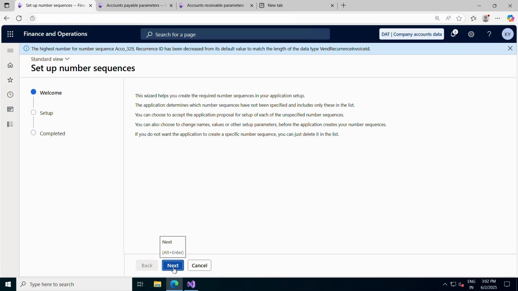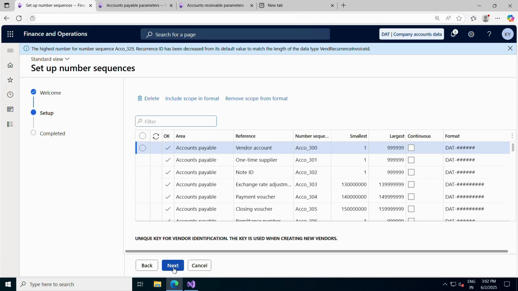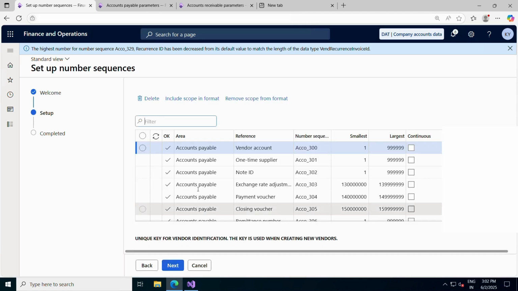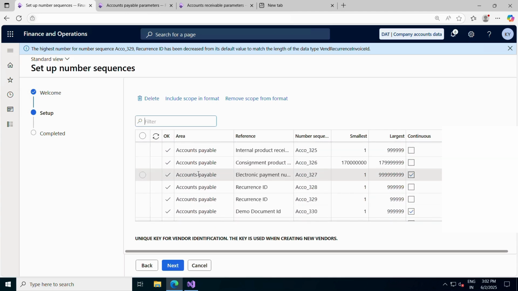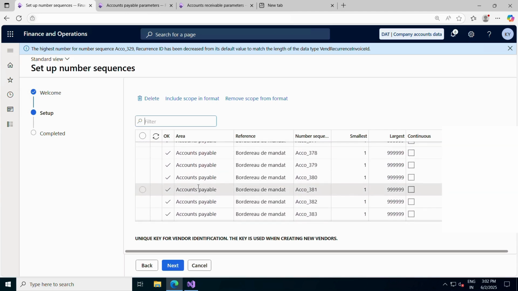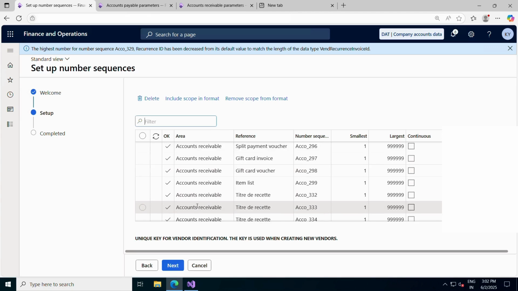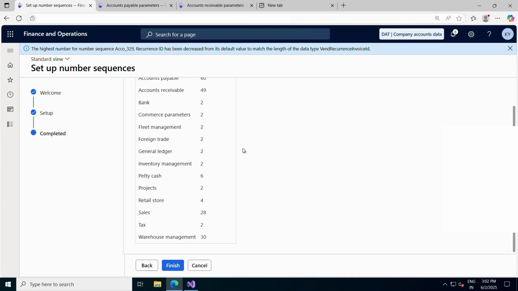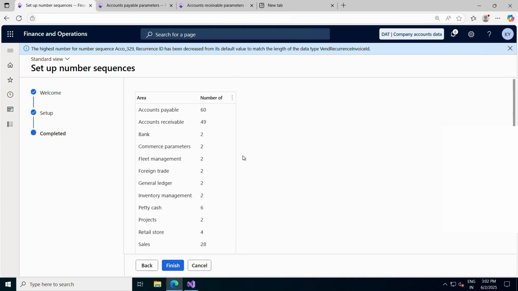Follow the wizard steps. Step 1. Click Next to let the system scan all required references. Step 2. Review the automatically generated number sequence suggestions. Step 3. Click Next again to see a summary. Step 4. Click Finish to complete the process. That's it. Number sequences are now created and assigned automatically across the system.